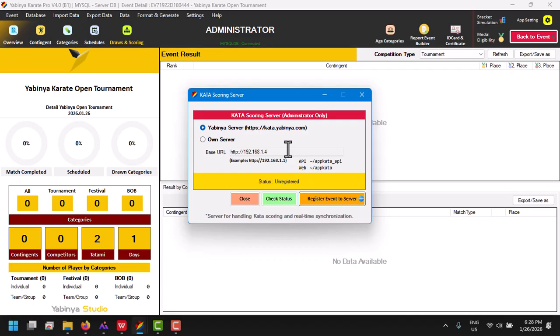Next, the system will redirect to the Register Event to Server form. We can choose Own Server if we are setting up our own server. Or we can use the Yabinya server, kata.yabinya.com. Then click Register Event to Server.